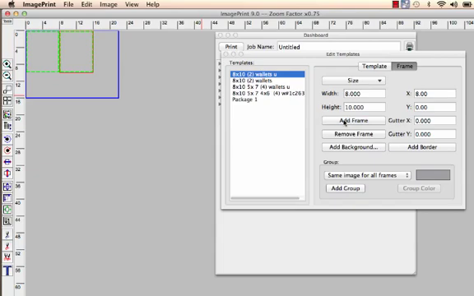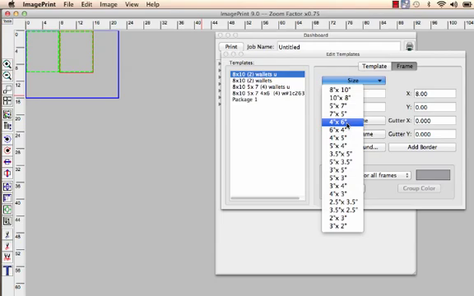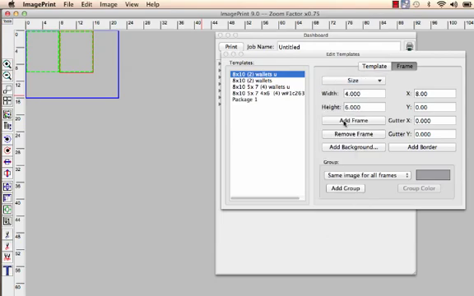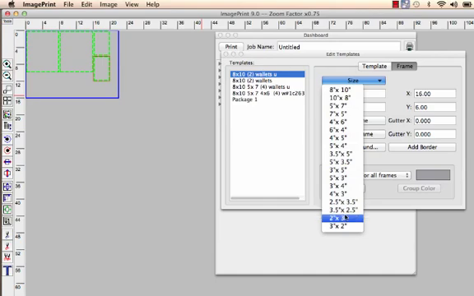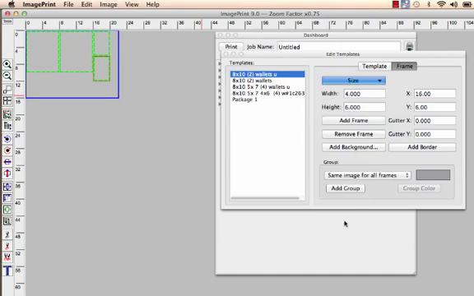Next thing I want to do is lay down a couple 4 by 6s. So I'm going to add those in. And now let's do some wallet sizes. And we're going to add a bunch of those in.